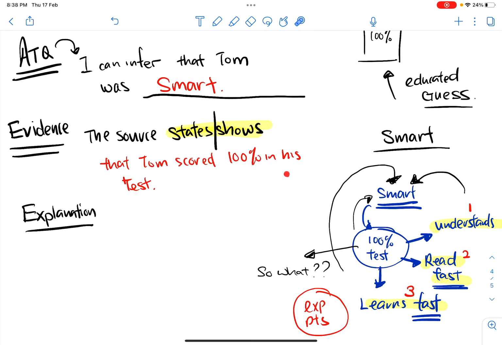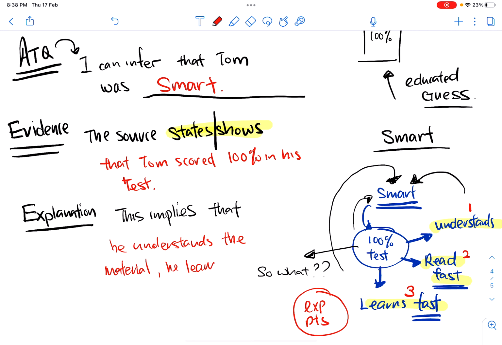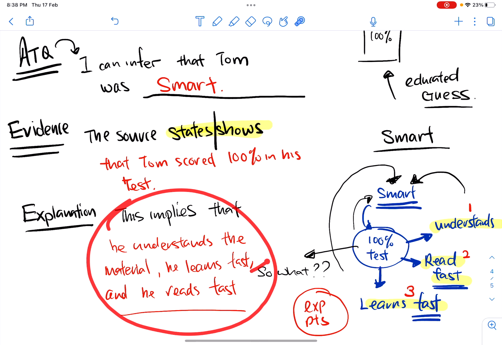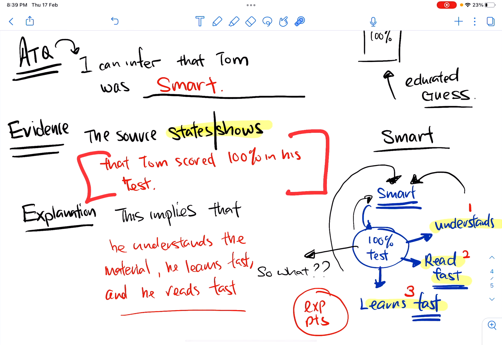So once you have drawn this graph here, then all you need to do now is put everything in full sentences. Alright, so to start your explanation, you would say, this implies. Okay? The implication of scoring 100% in his test, this implies that, then you write down the things here. That he understands the material. He learns fast. And he reads fast. Alright, so you have made the link very clear over here. And all these things actually link back to your main point that he is smart. And all these things are of course based on the evidence that he scored 100% in your test.